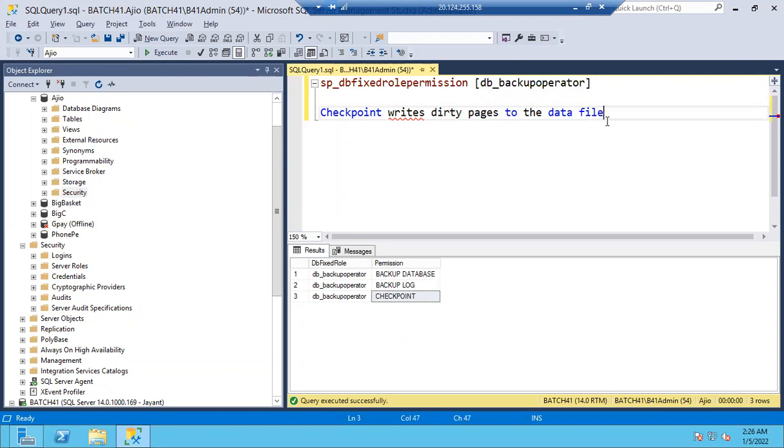Who else can run the checkpoint, guys? Other than backup operator, who else can run the checkpoint? DB owner. Sysadmin, of course. But sysadmin you cannot compare with backup operator. Sysadmin you can compare only with server roles. In my case it is a database role, so you have to compare with a DB role. What other DB role can do this activity? DB writer and DB owner? Only DB owner, not DB writer. DB writer is going to write the data. Writing is different, saving is different, committing is different.